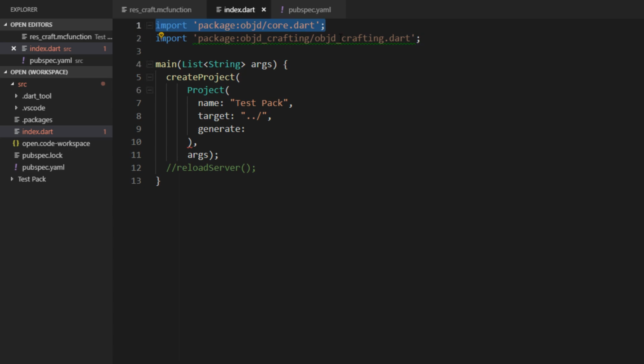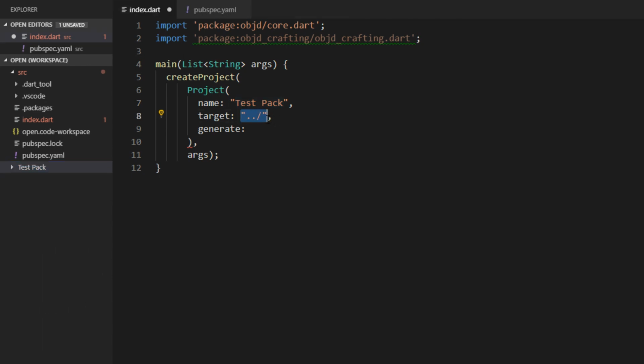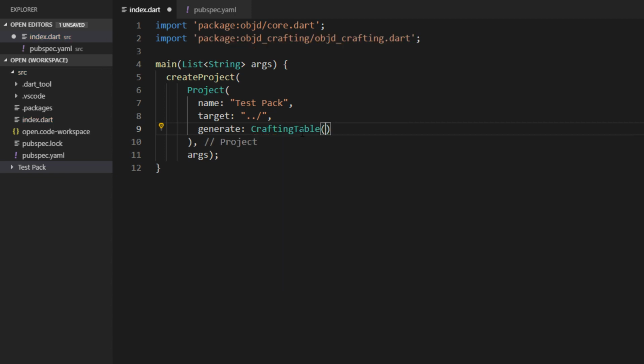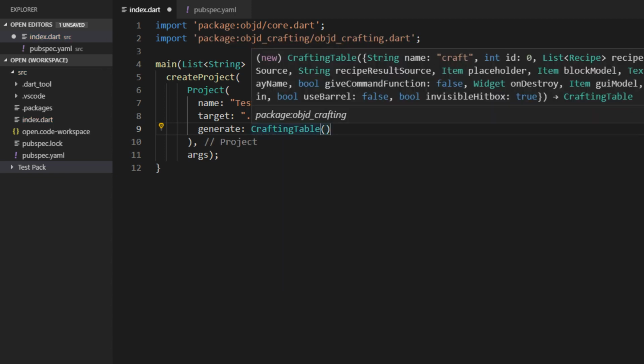And here in our index.dart file, we just import the core, and we also import the objD crafting library. And then we create a simple project with our project. This is named Testpack. You can also see that on the side here. This should generate one folder above. And here in our generate method, we can now use our crafting table. This crafting table is actually a separate widget where you have multiple options here. You can see that. And now we'll go through every option and see what it changes.